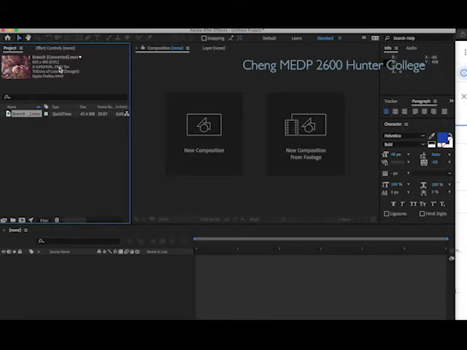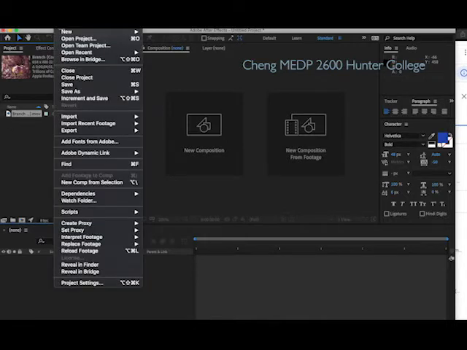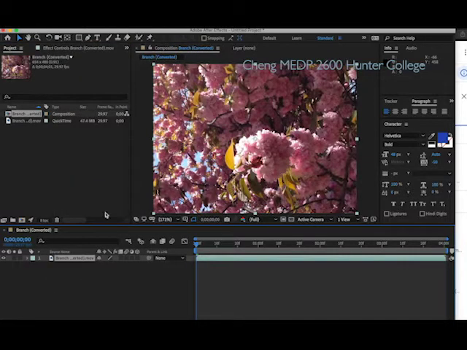Say open. Now I have this footage in my project, and you see up here in the project information window it shows the name, the size, the length of the clip, the color space, and the compression. If you select footage in your project window, you can say File, New Comp from Selection.